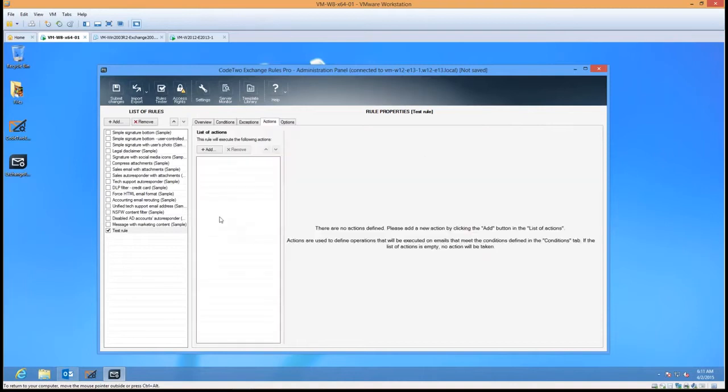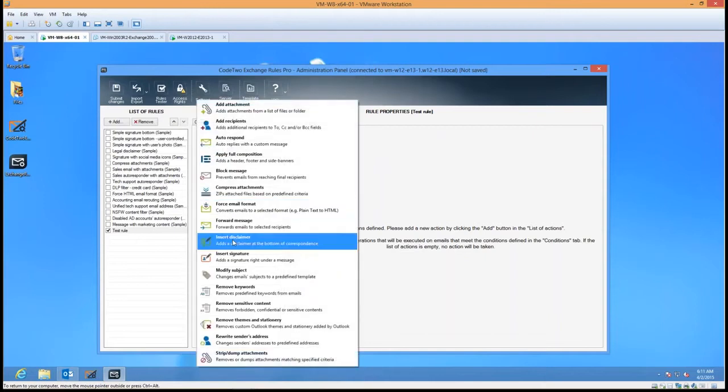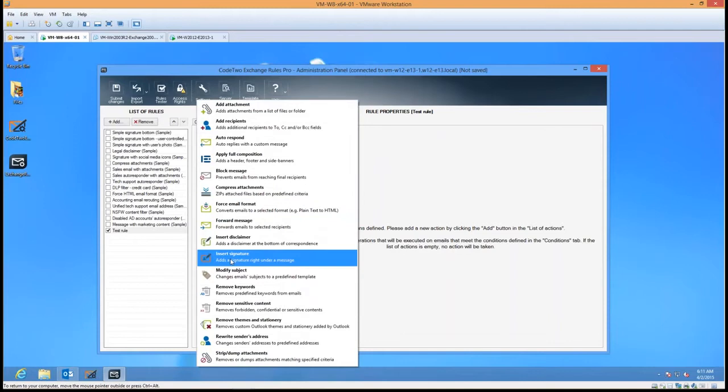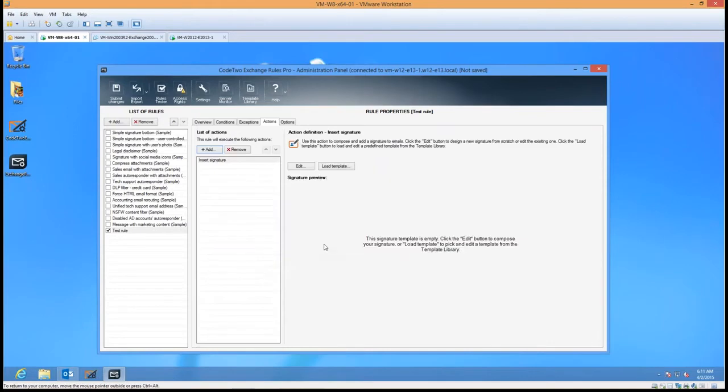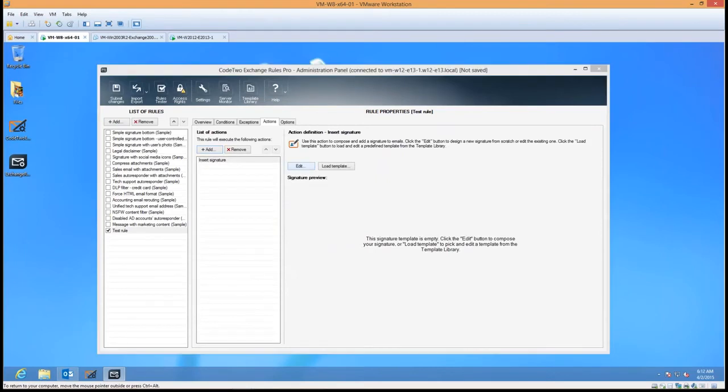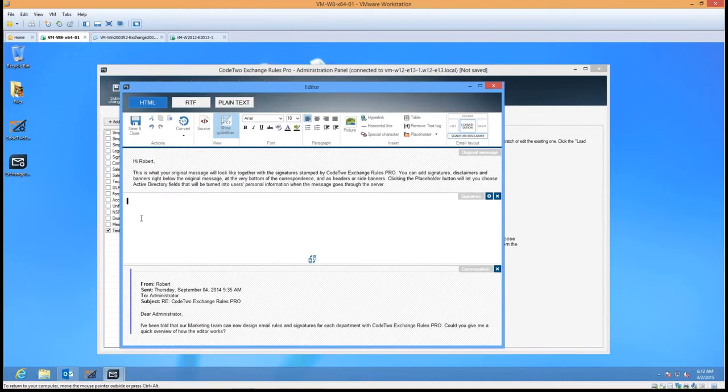Now one of the actions the program can do for you, if you can take a look, the list is actually quite long, but let's just select a simple one of inserting a signature. And of course we'll have to create such a template. To do that, I'll just click on edit to edit or create a signature, and we can actually see a new window opening. It's a template editor which allows creating a signature.